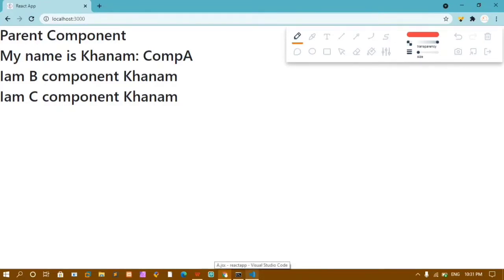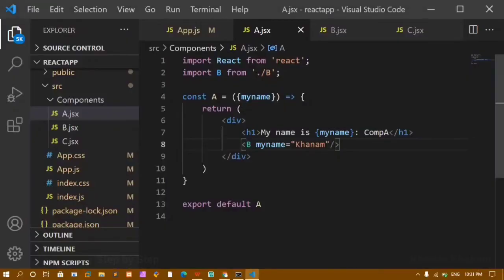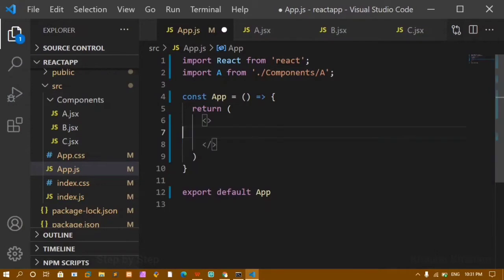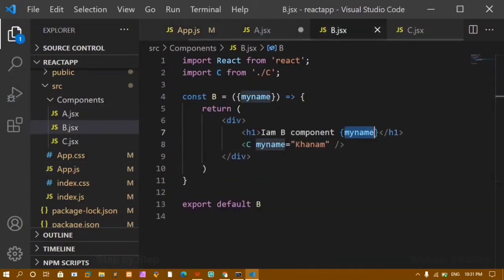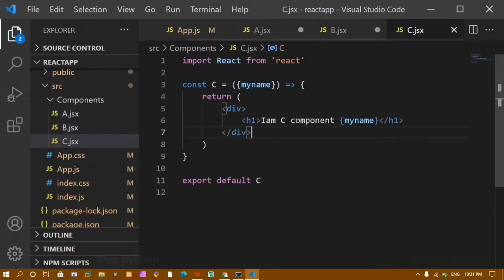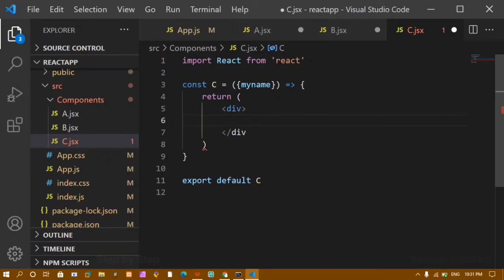Now in this example we are going to create a Context API example. We are going to create the context, we are going to provide it, and also we are going to consume that data. Now I'm going to clean this entire thing, and from B I'll be removing this, and finally from C I'll be removing this. I don't need this one. We are going to write the code completely from scratch.